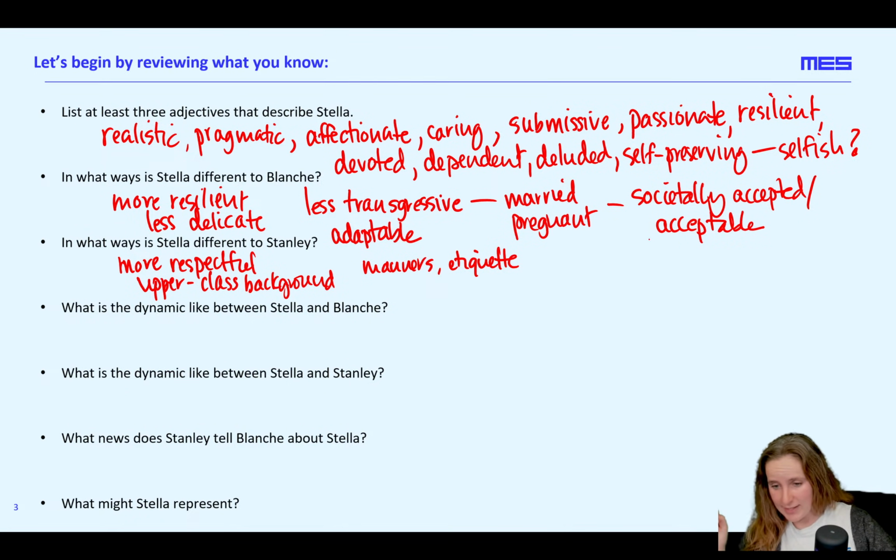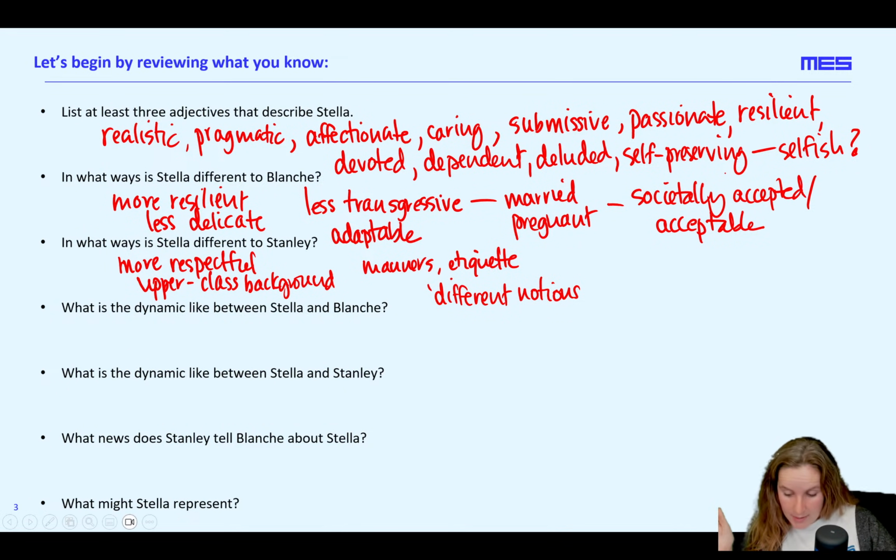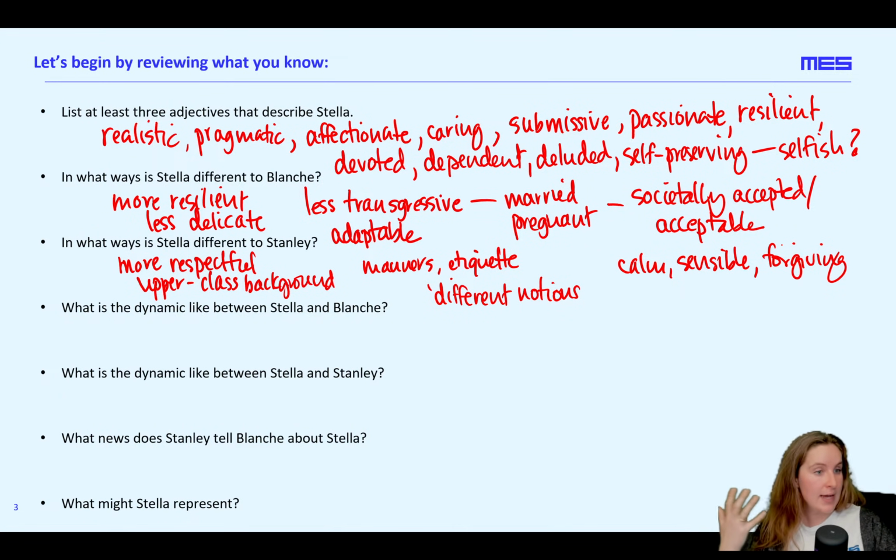With manners and etiquette, yes, they have different notions. Then here as well, we've got her as much more sensible, calm, polite, and also much more forgiving than Stanley. Stanley who holds a grudge against Blanche. Stanley who is volatile. Stanley who's violent, and she is much different to that.